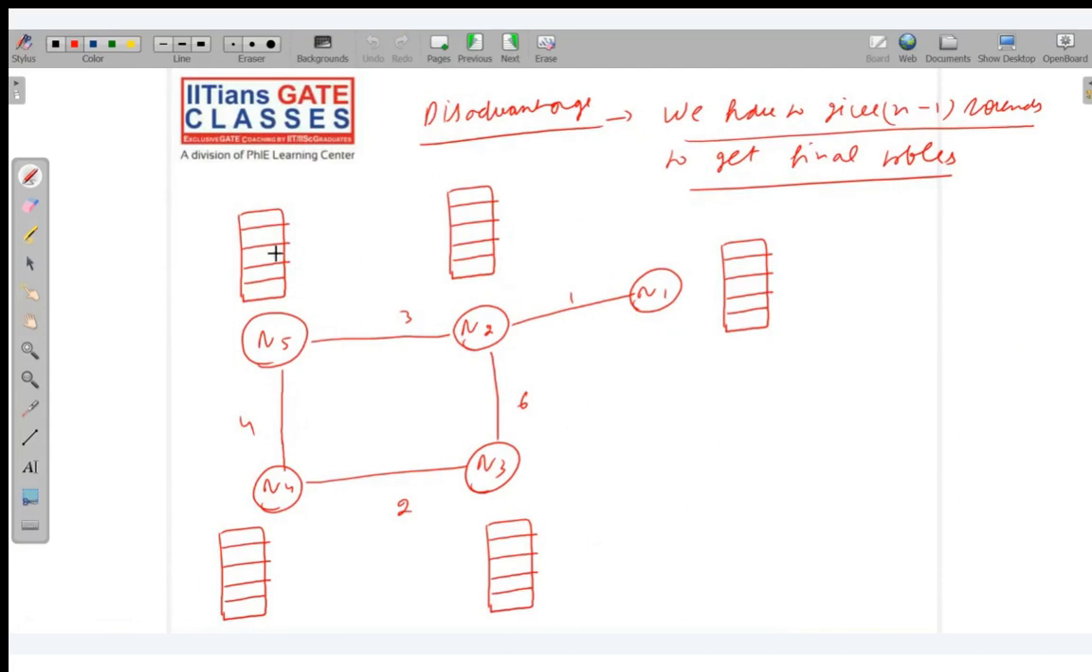So first of all, they will give you the 2, 3 distance vectors, and they will say fill the remaining two and so on. By common sense, you can fill. For example, for N5, I will fill for N5 to N1. What is the minimum cost? 3 + 1, that is 4.